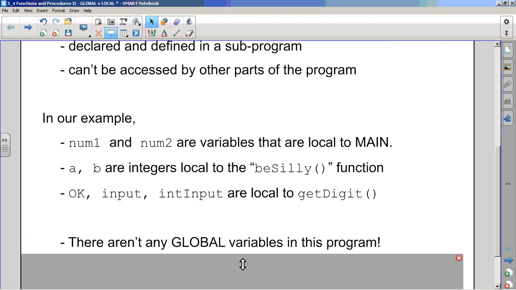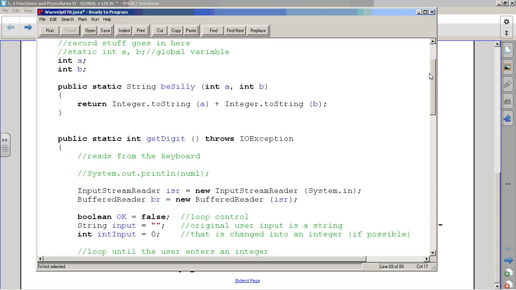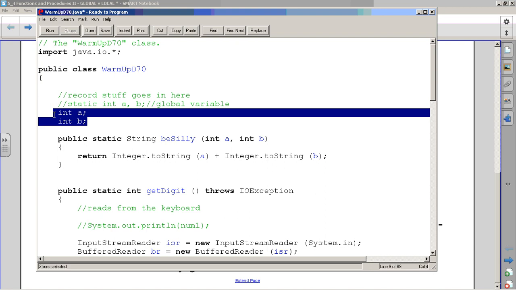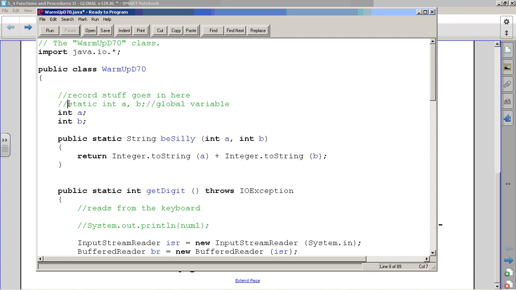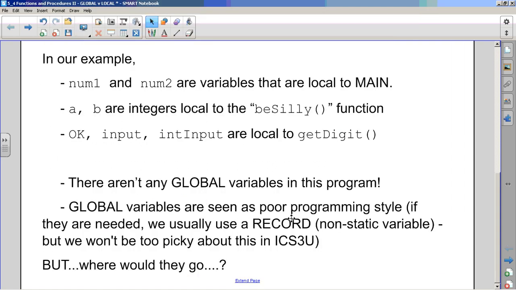Dandy. It says, okay, well, what about the global variables? Well, there weren't any global variables in the original program. I've been goofing around with it since. But where would they exist if there were? It's in this spot here, right? This would be a record, and this would be static int are global variables like that. So that's where it would appear. That's answering that question there.